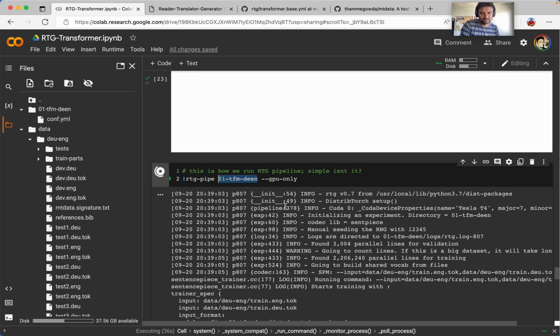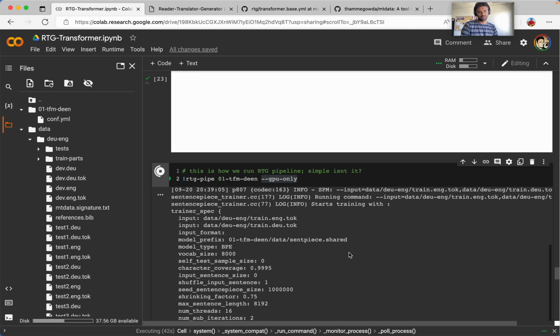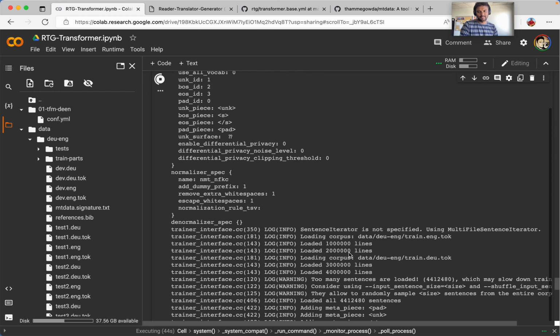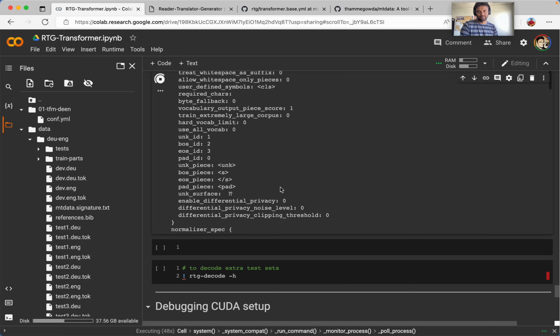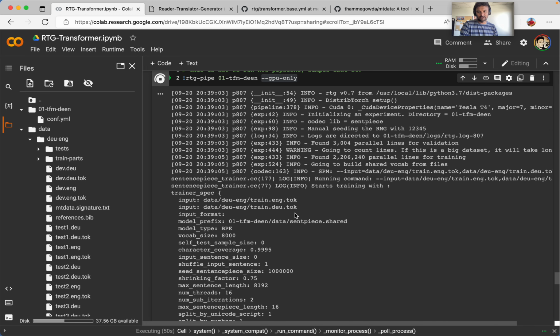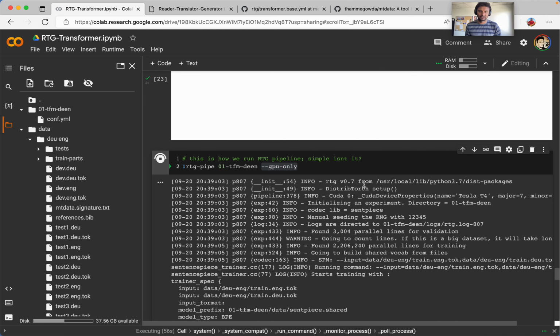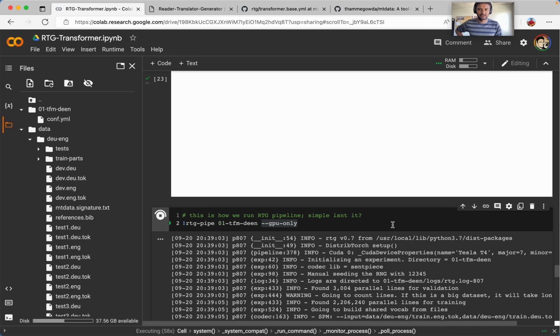Okay. And as you can see, I also explicitly said GPU only, so it must use GPU or crash if it's not able to use GPU. Then it is creating the vocabulary. You might be wondering how many vocabulary types. We have 8,000 types, but the data is 2.2 million-ish, over 2 million, and it is using SentencePiece under the hood.